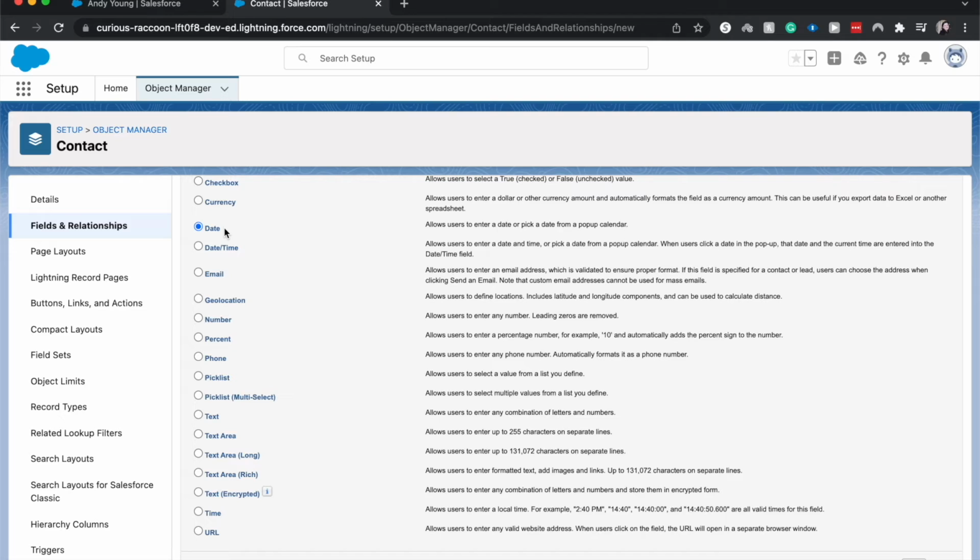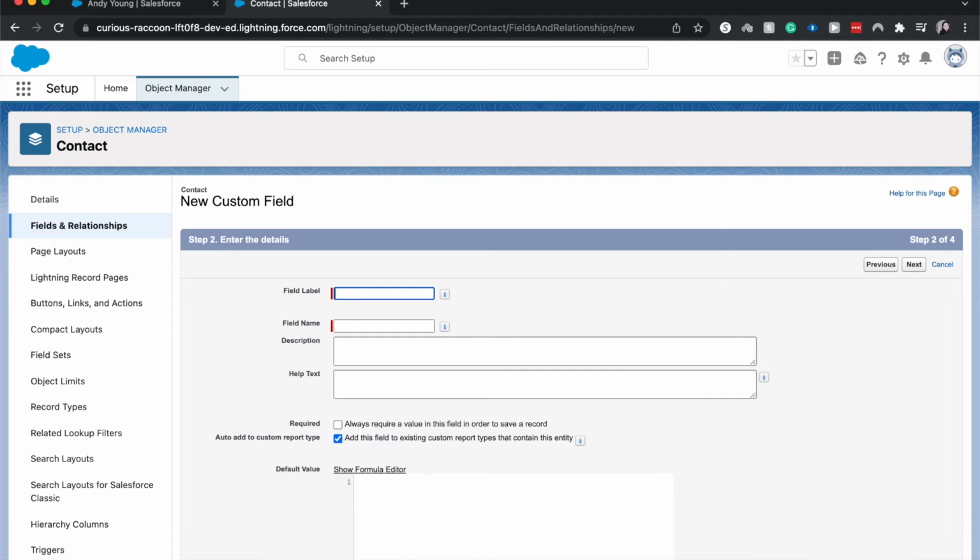Let's say you were using Salesforce for a healthcare system and you were putting down the specific date and time that a child was born. And that's when you'd want to use date and time, but we just want to know the date of birth, not the time. So let's choose date and click next.